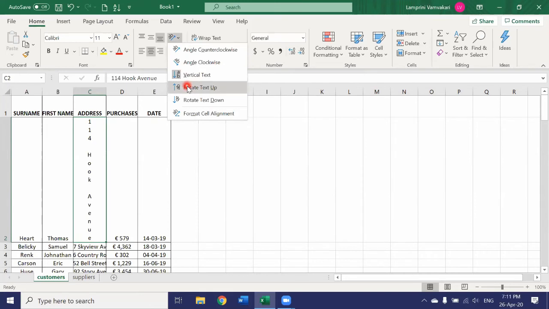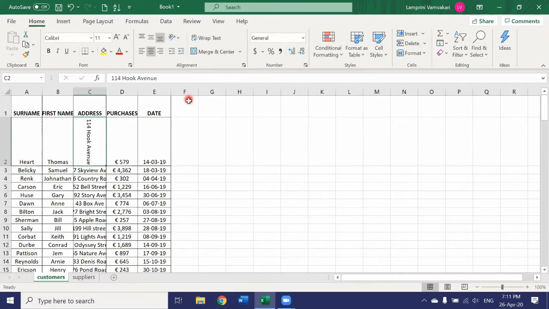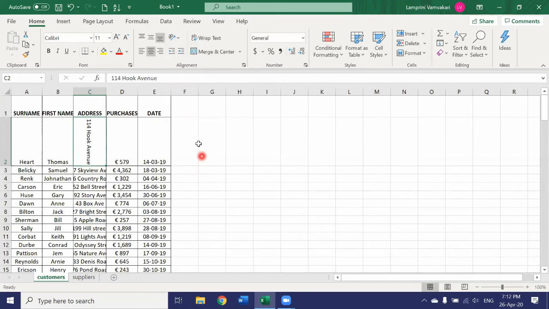You can rotate text up. You can rotate text down. So you could choose any orientation from the orientation button. Undo.